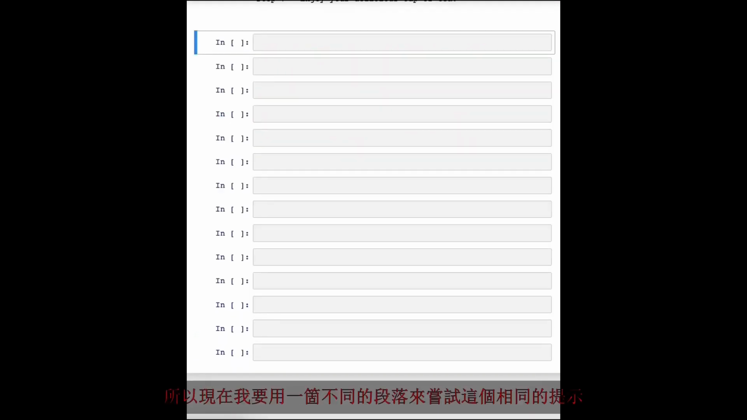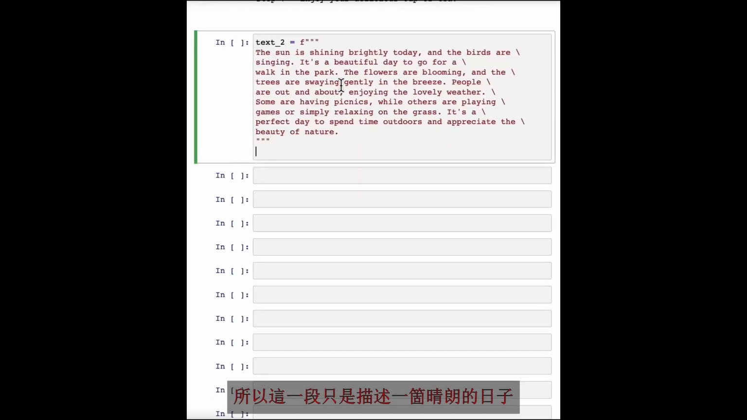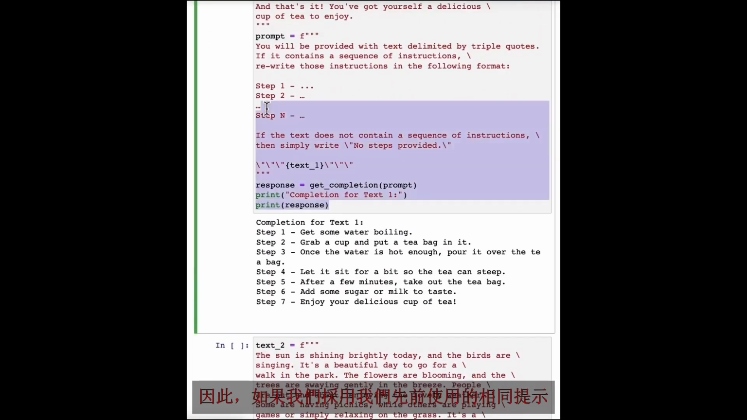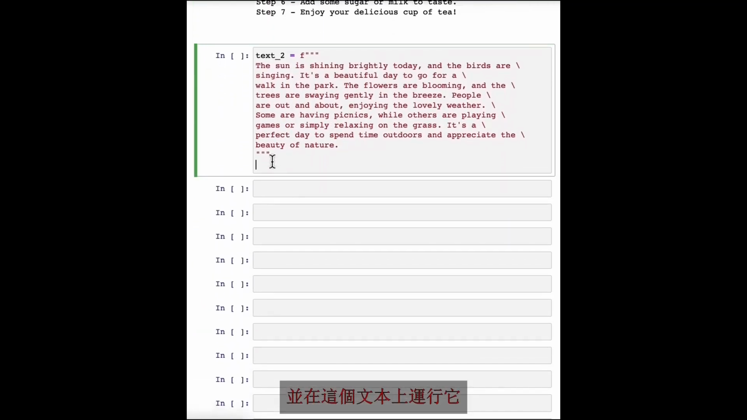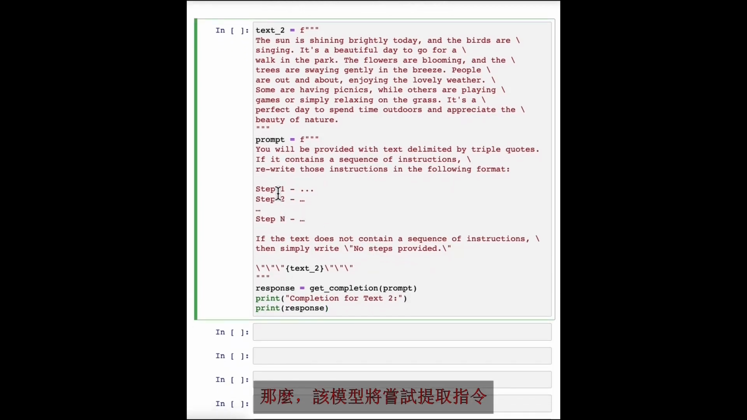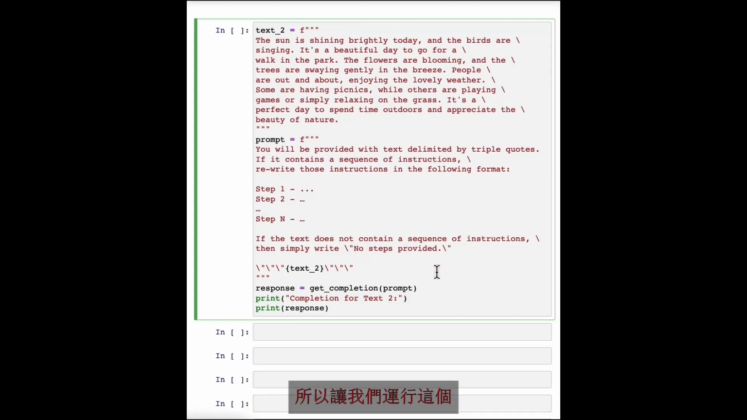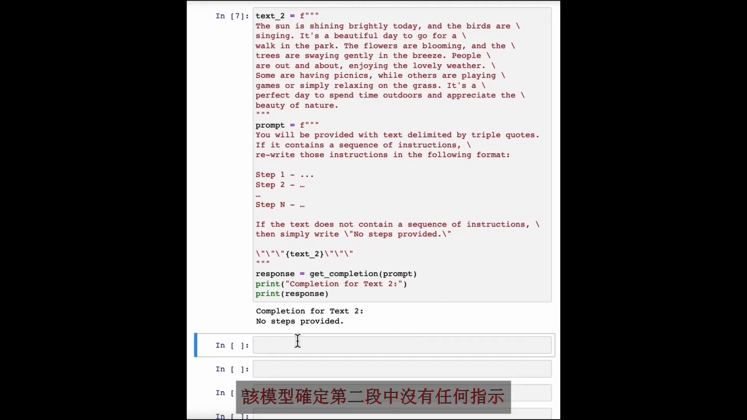Now I'm going to try this same prompt with a different paragraph. This paragraph is just describing a sunny day. It doesn't have any instructions in it. If we take the same prompt we used earlier and run it on this text, the model will try and extract the instructions. If it doesn't find any, we're going to ask it to just say no steps provided. Let's run this. And the model determined that there were no instructions in the second paragraph.